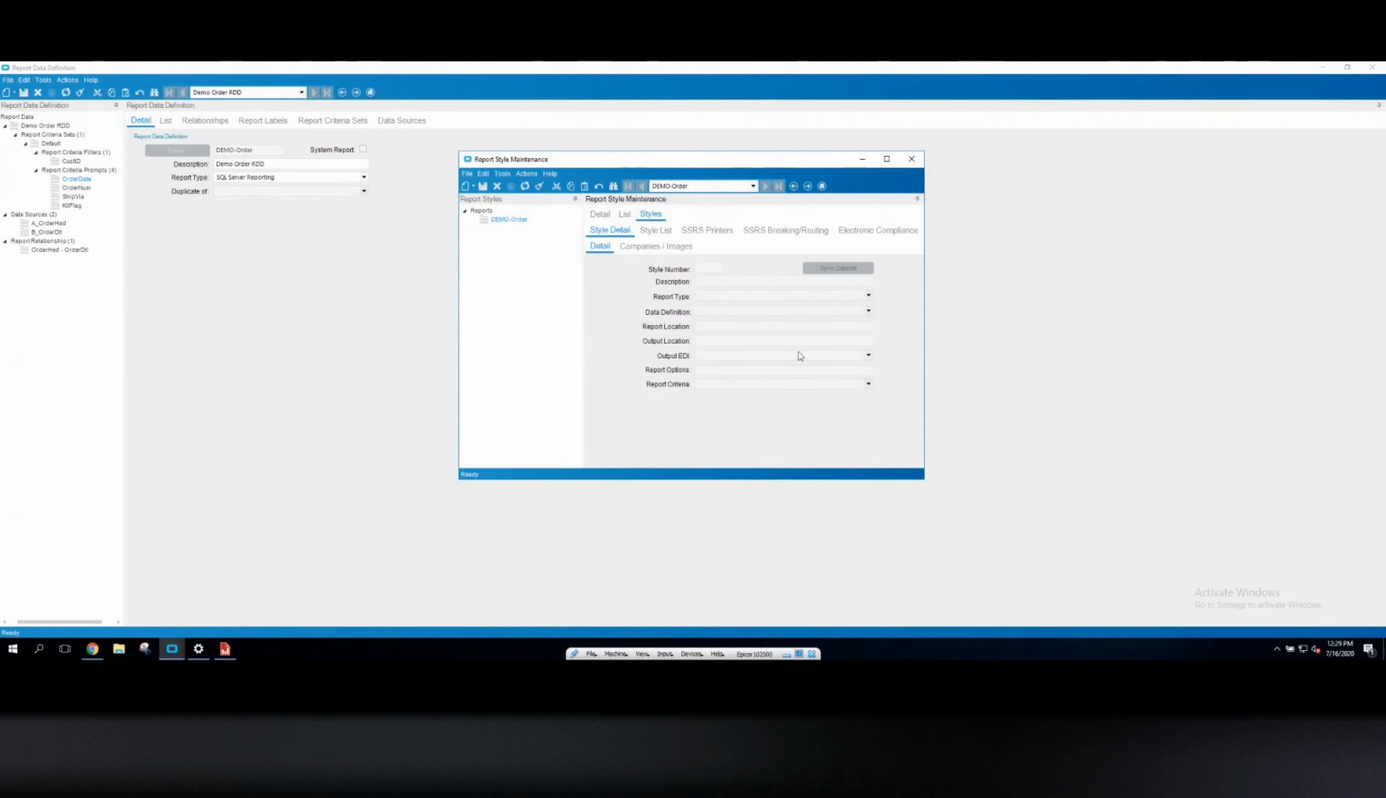So I create my report style. But then I also have to manually create my style. So I'll just do new. I'm just going to call it standard. I'll change this to SQL. And this data definition by default is the same as a report ID, but you can change it. Then I'm going to save it.